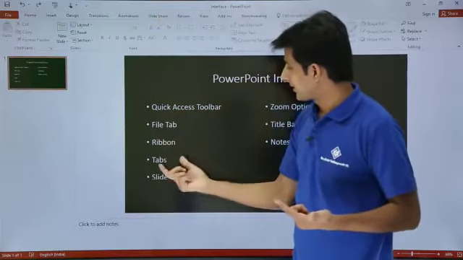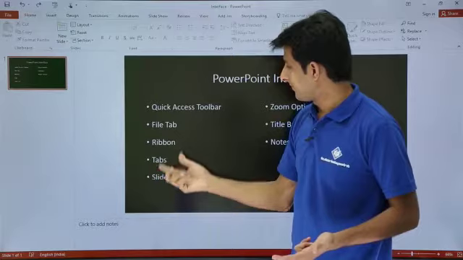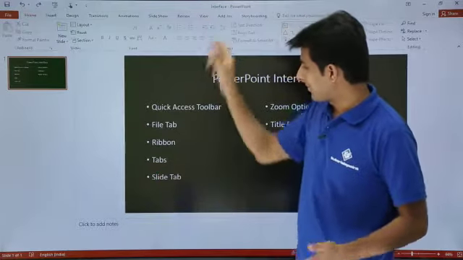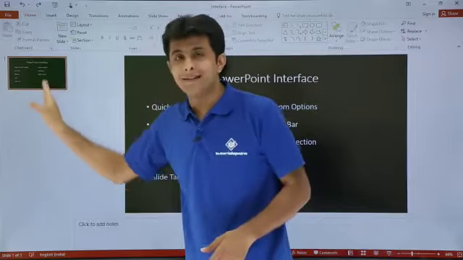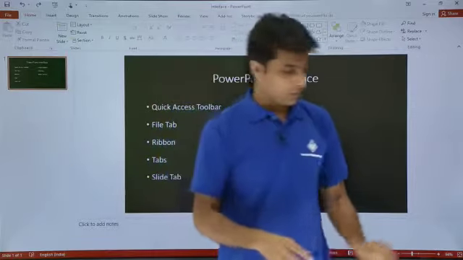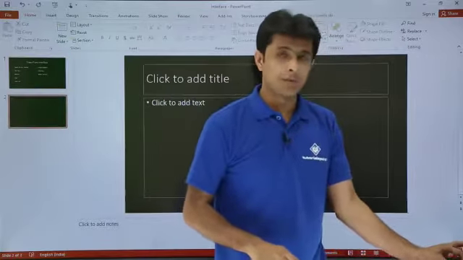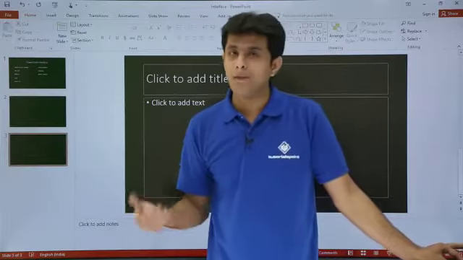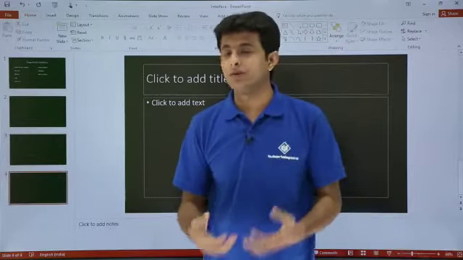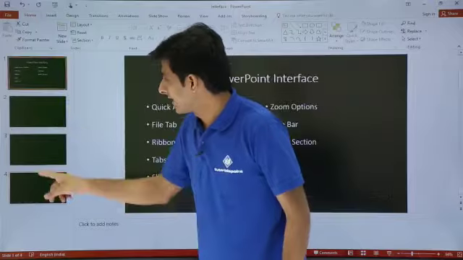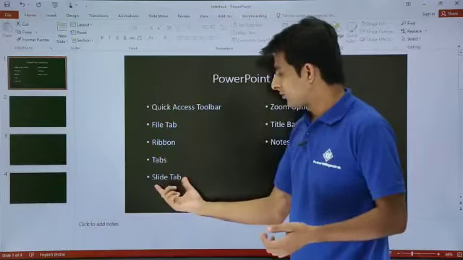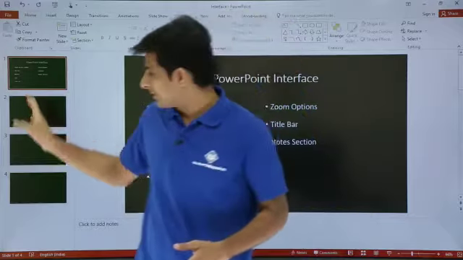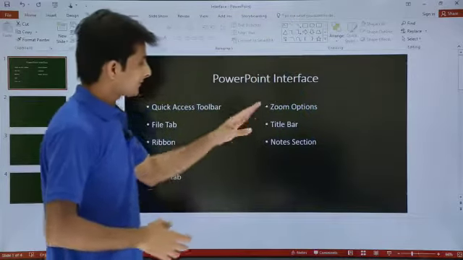This was the ribbon. Okay, these are the tabs available on the top. Second is the slide tab. If you see on the left hand side, these are the slides which you can see. If you press Ctrl M, M for Monday, M is the shortcut to create a new slide. So new slides are created. This area is known as the slide tab, right? Because there are many slides over here.